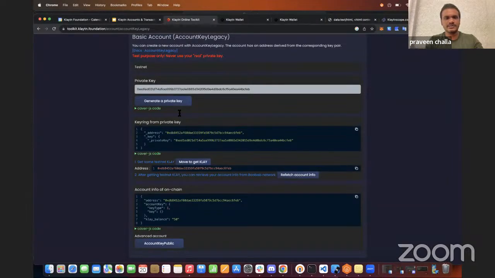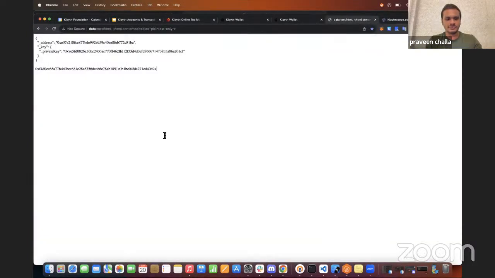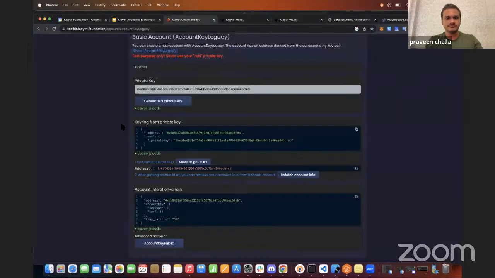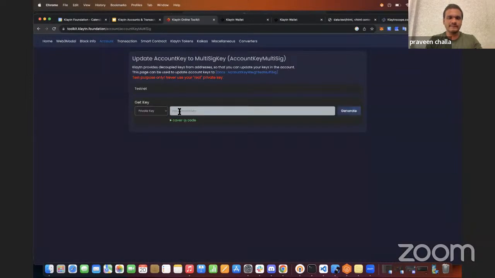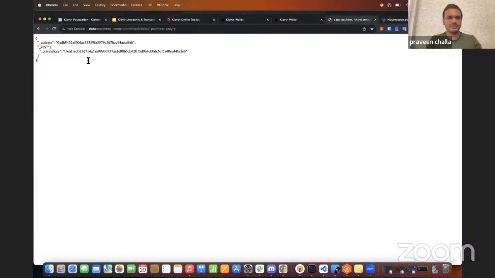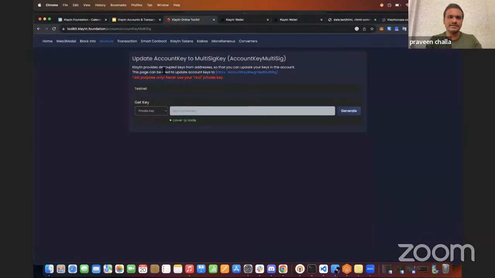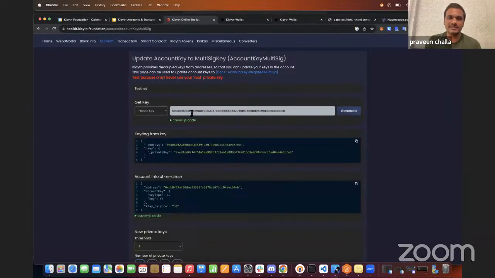Now we can just copy this key pair and then maybe I'll just put it here. Now we can navigate to the multi-sig account key. We can paste the private key over here. So now we are trying to update the legacy account to a multi-sig account, where we will have multiple key pairs which are tied to a same address.